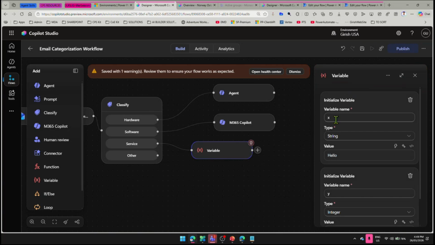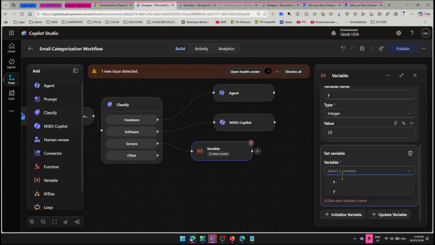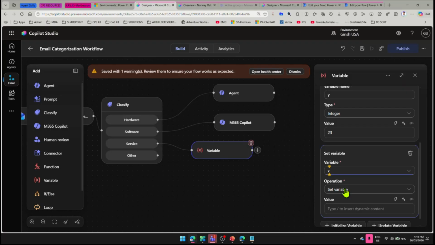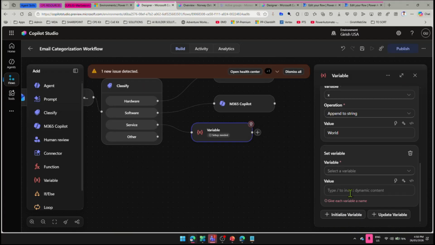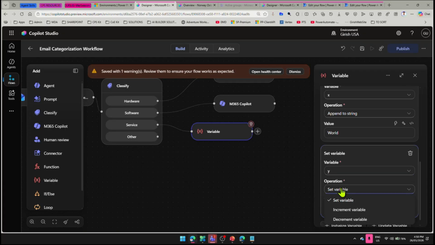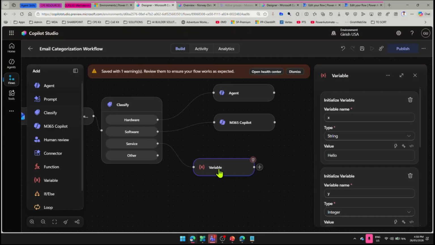Plus, if I want to perform an operation on x, I can update a variable. I can say x, and in the operation, it is very easy. You need not even remember the function. It will tell you if it's a string, append to string. Maybe I'll just say hello world. Take an example of an integer value again. Let's update a variable which is of integer type, which is y. And for integer type, you can have an increment and a decrement variable. So again, that's good, right? Increment variable by maybe 2. And then your flow is not cluttered. It's all there in this variable block.